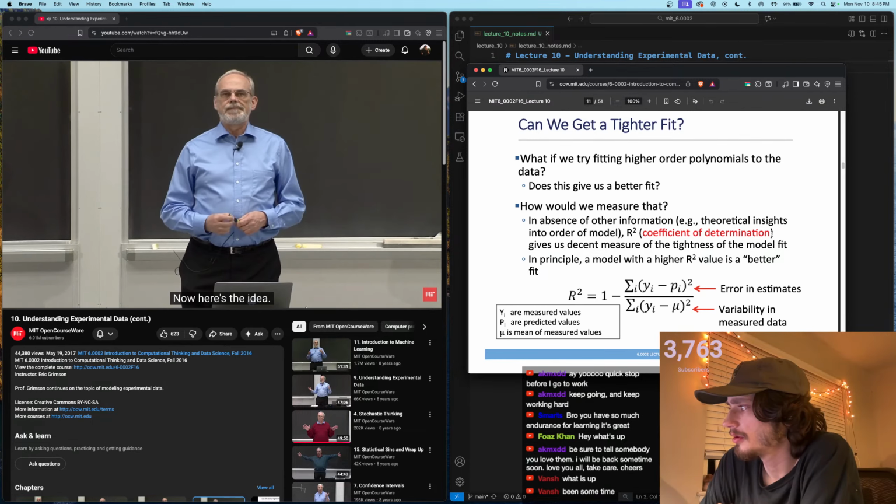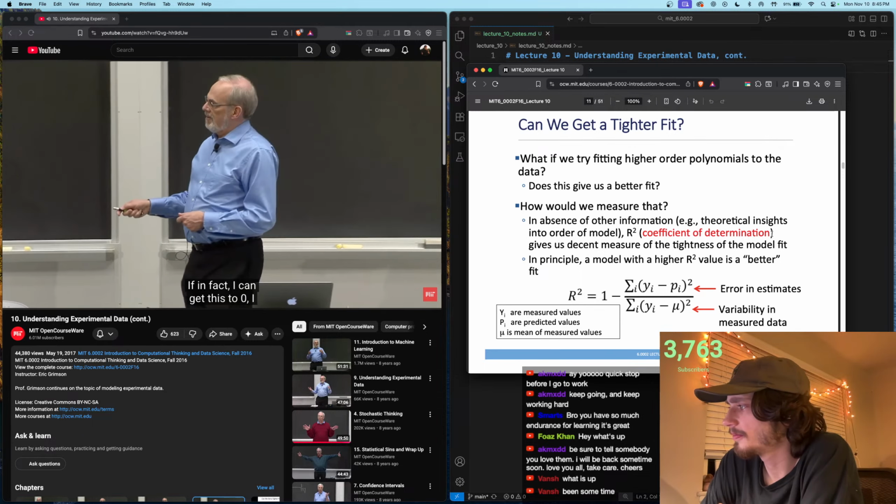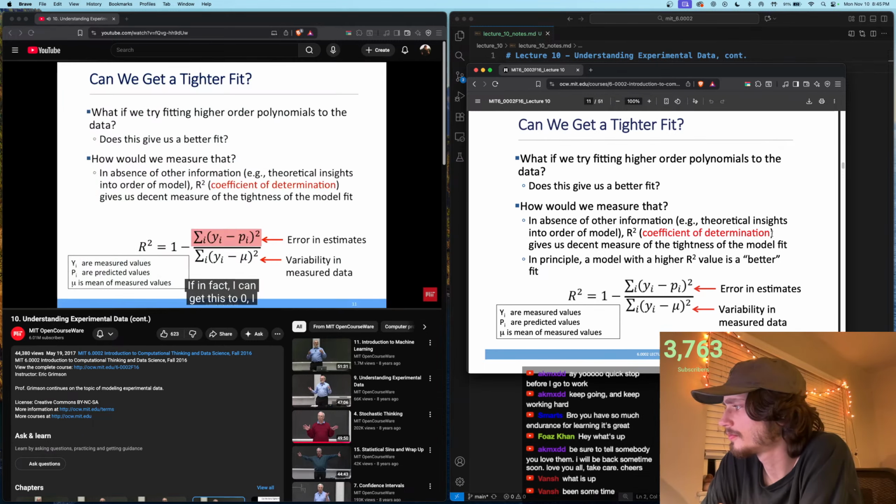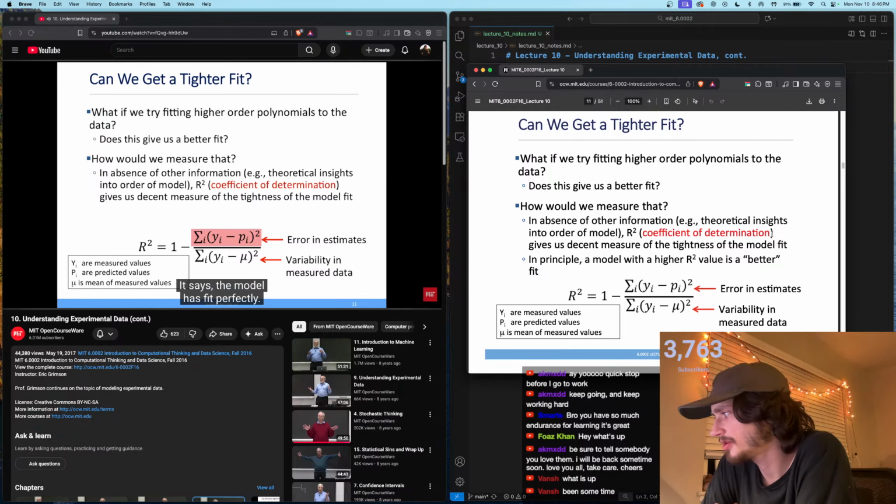Now here's the idea. It's a better fit. In fact, I can get this to 0. I can get a model that completely accounts for all the variation in the estimates. That's great. It says the model is perfect, because your measured values are perfect with your predicted values. That r² value is 1, which is pretty rare, probably, right? On the other hand, if this is equal to that, meaning that all of the variation in the estimates accounts for none of the variation in the data, then this is 1 and this is 0.